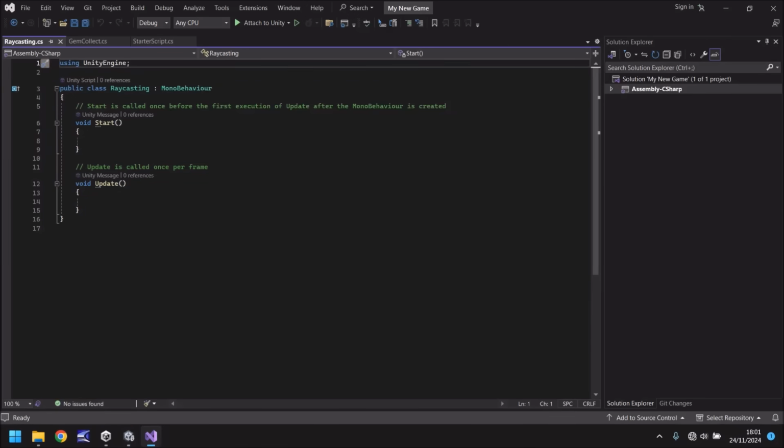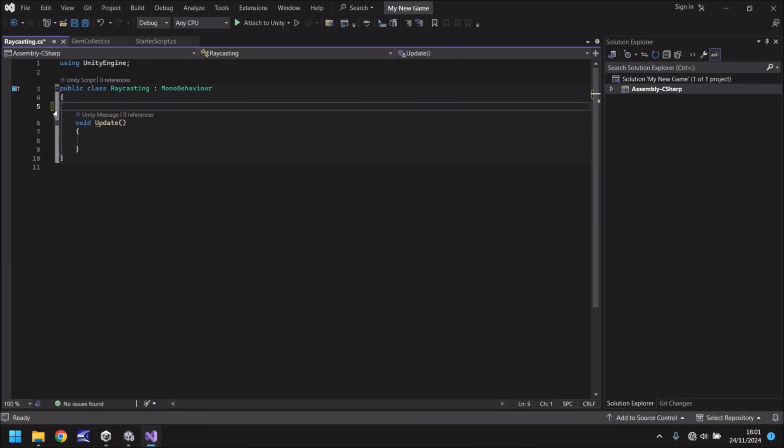Once we're in here, we can get rid of the start method because it isn't required, and we don't need any of the annotations, so we can delete those. We do, however, need to declare a couple of variables. The first variable is going to be a float, and as I mentioned previously, that is a decimal value.